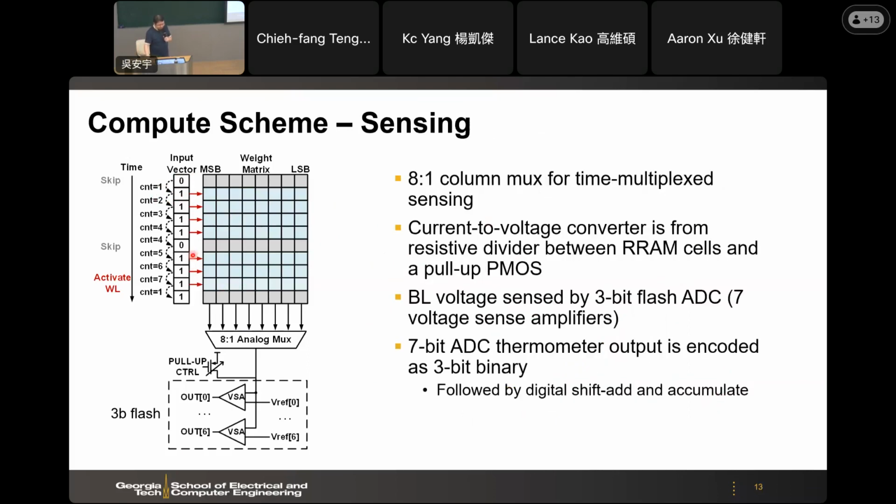And then for the sensing side, this design has a very simple implementation. Here we have a mux to select which coordinate to read out. This is because the ADC area still dominates the chip area, so we cannot have coordinate pitch matching. Let's say one coordinate has one ADC, then this is very difficult from the layout point of view. Here we have seven sense amps. Essentially, it's a very simple 3-bit flash ADC. And after the ADC, we have some post-processing.